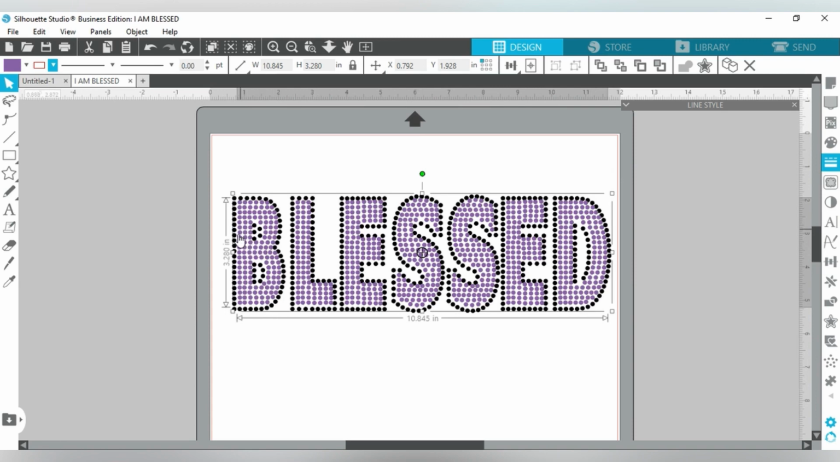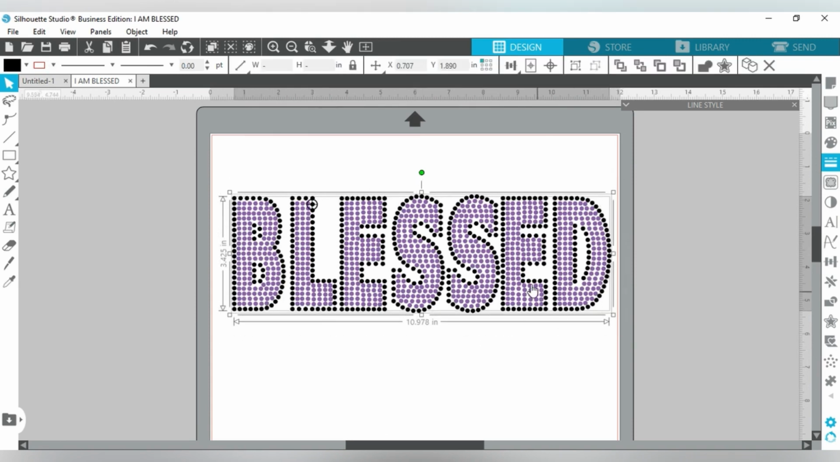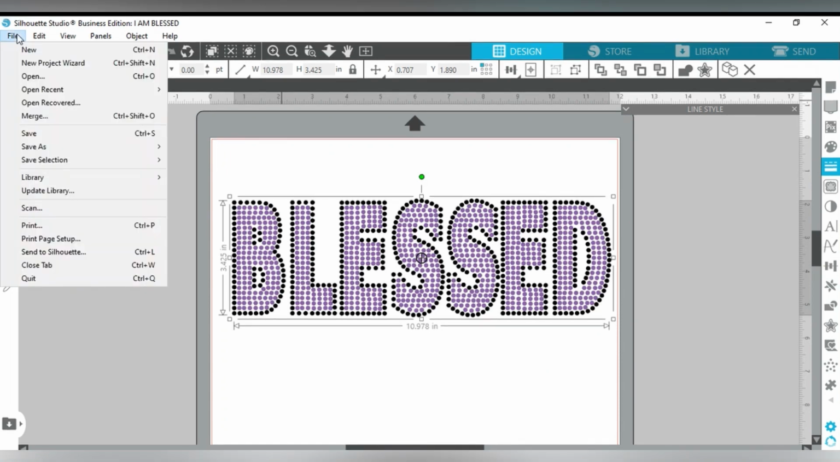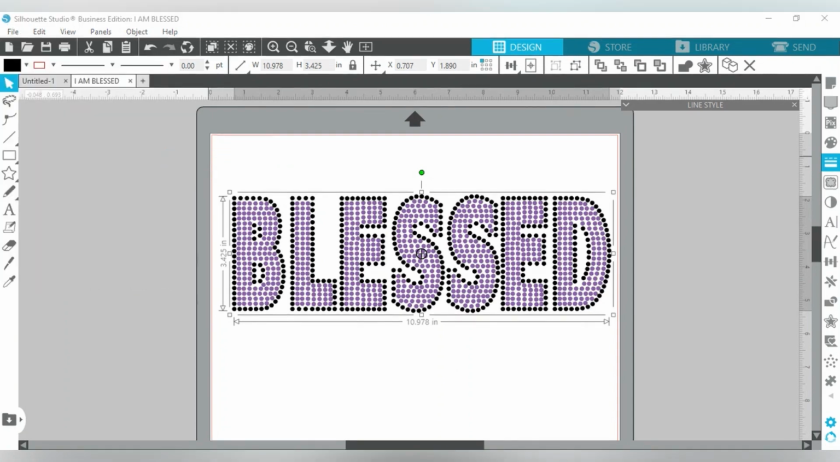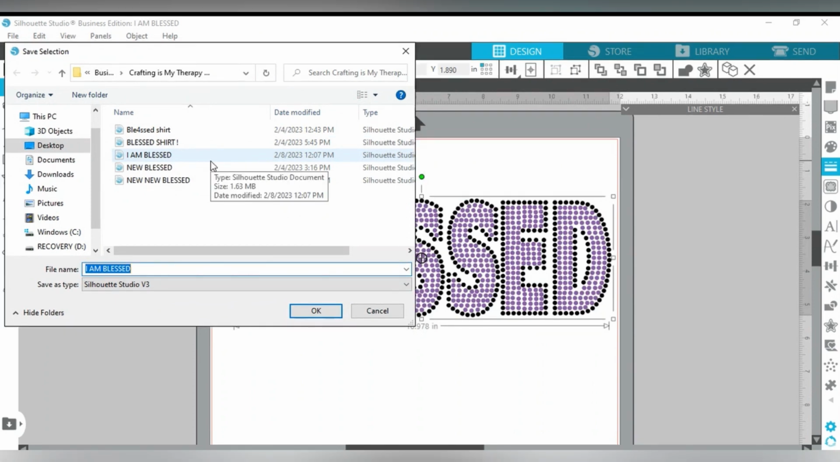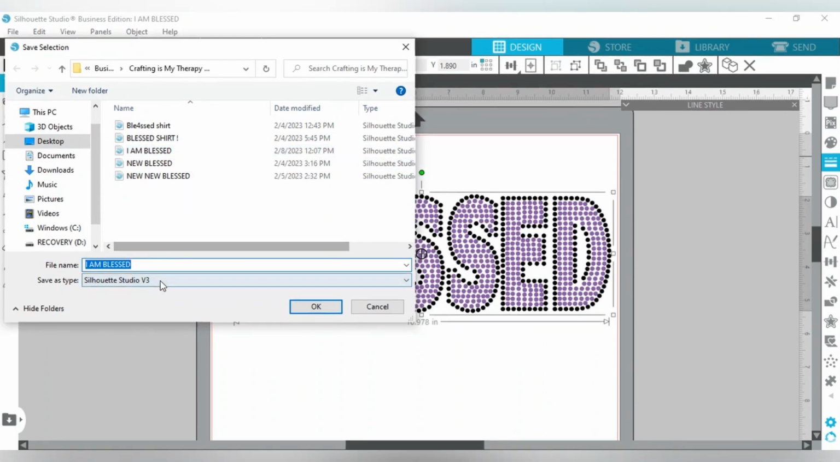I'm gonna show you how to save it as an SVG file. So I'm gonna go ahead and group. When I group it, you look up here, you see the measurement 10.978 by 3.425. So you're gonna go over here, press file, and do save selection. Save selection, and save it to your hard drive.